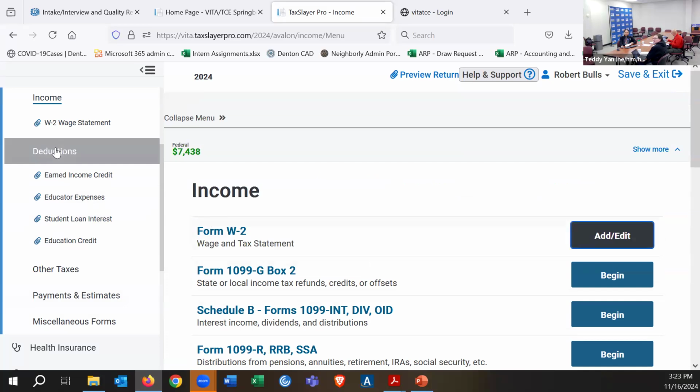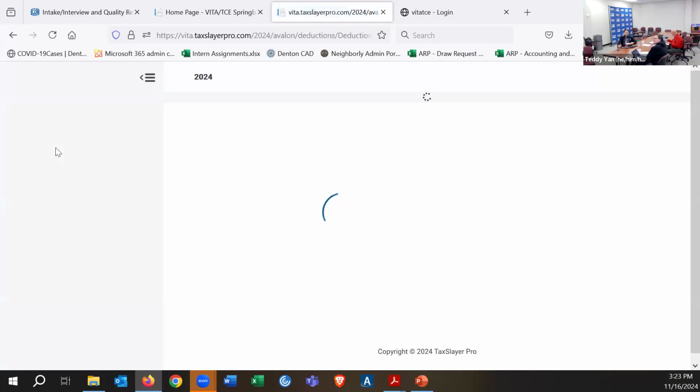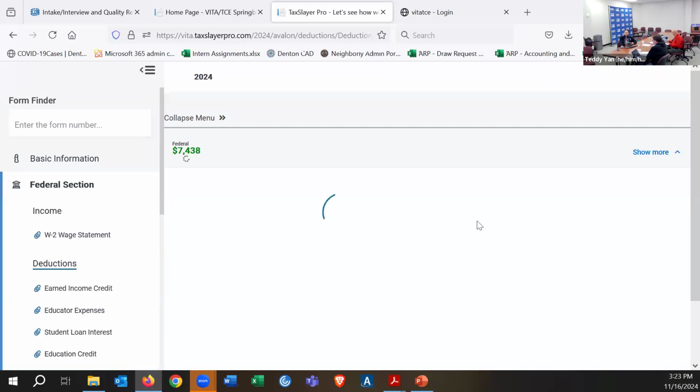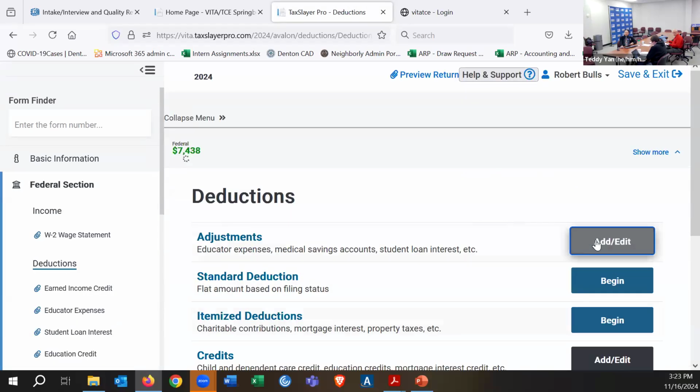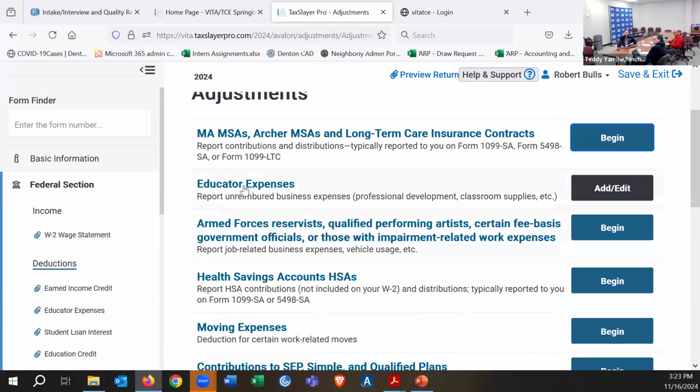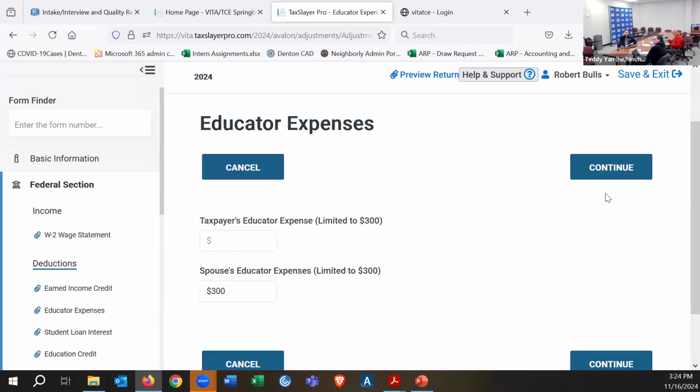Well, under deductions for some reason, and then under adjustments, as soon as this loads. Under adjustments, there will be a section that says educator expenses. And here there are some criteria to look at.